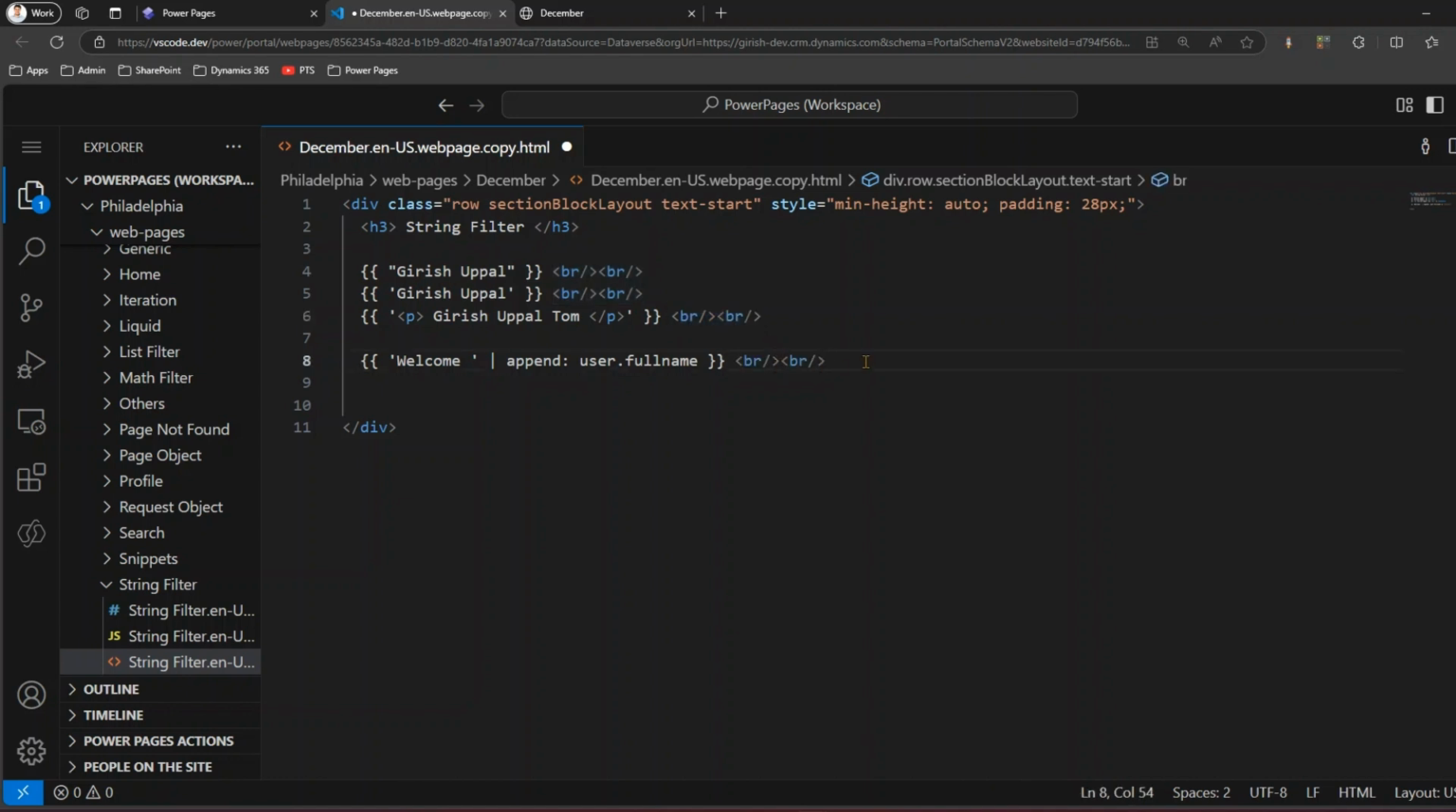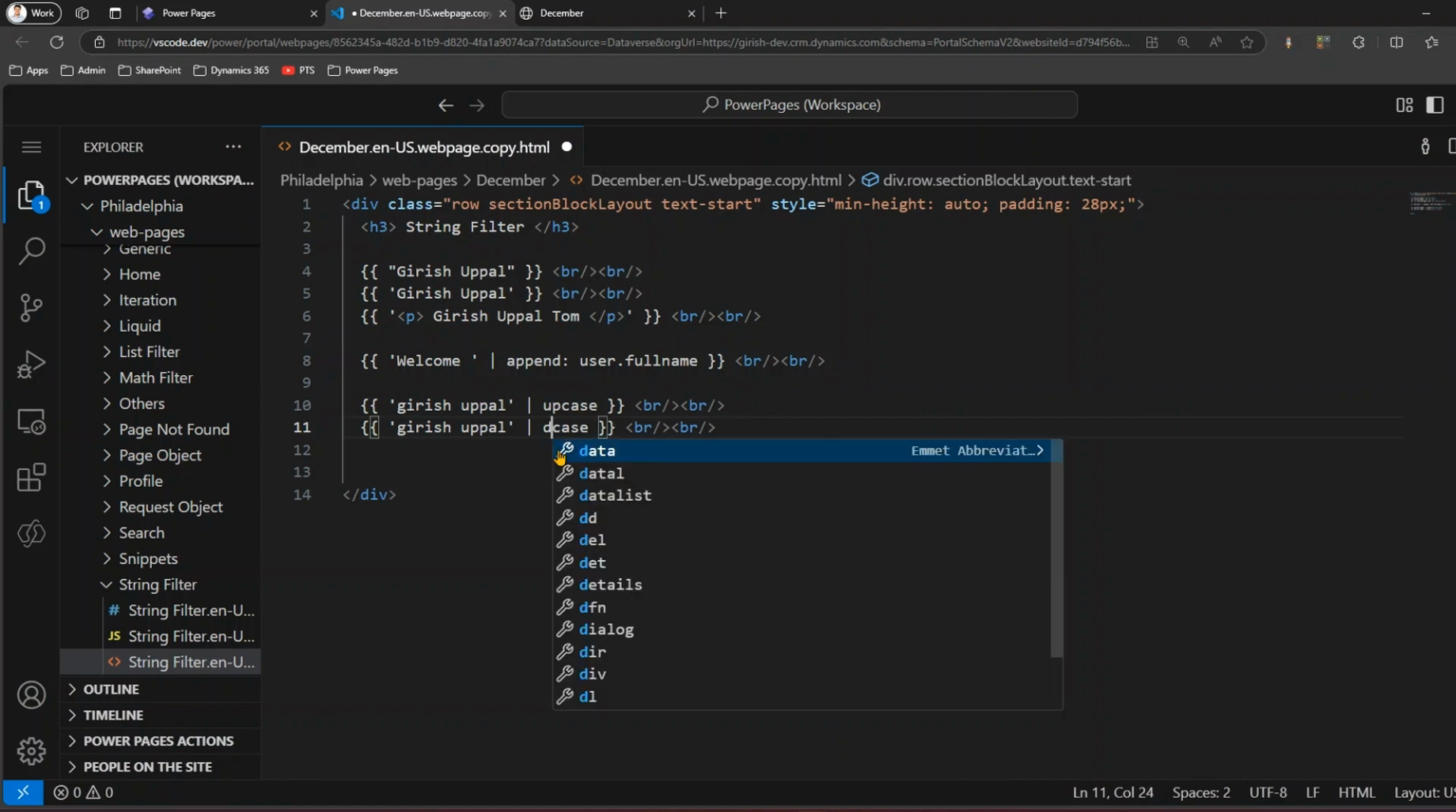So we have seen append. Append will append a string. The second thing is we will make use of upcase and downcase. I have the string Girish Uppal, and if I want to make this uppercase, I'll just say upcase, and it will put the text in uppercase. Similarly, if I want to show something in downcase, I'll just copy this and say downcase.